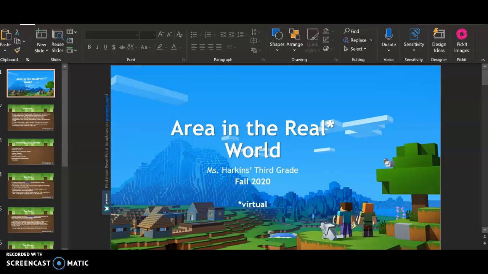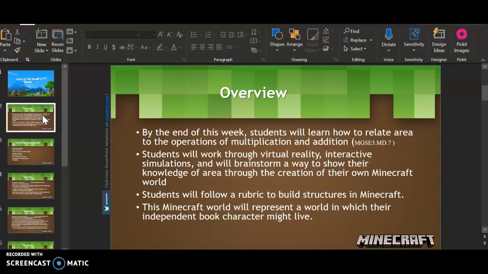This lesson plan project focuses on area in the real world. It's designed for use in third grade. By the end of this week, students will learn how to relate area to the operations of multiplication and addition.